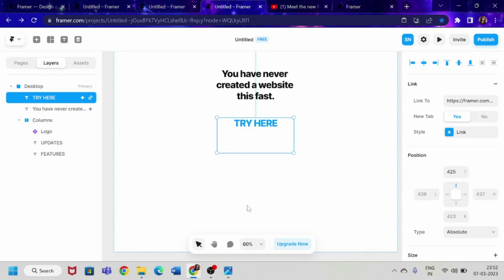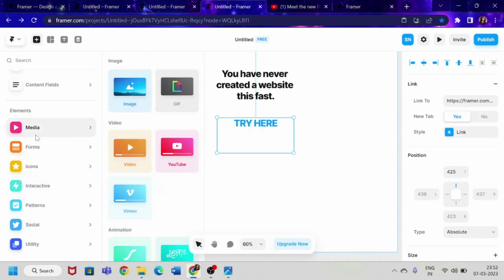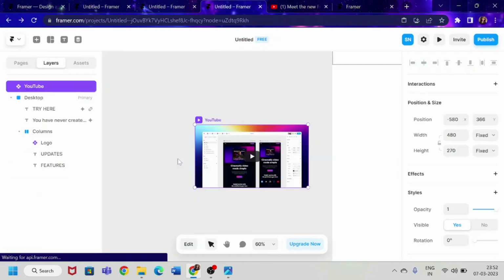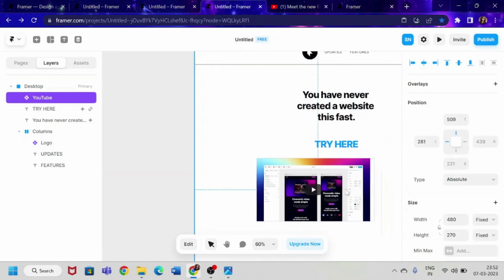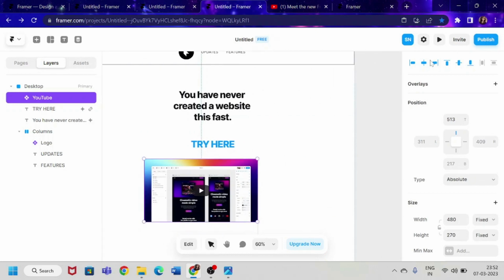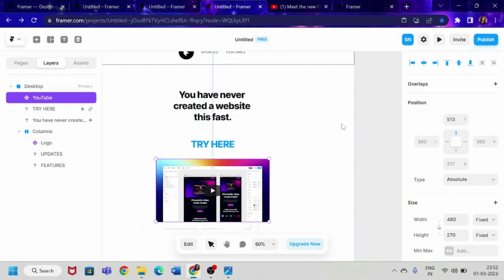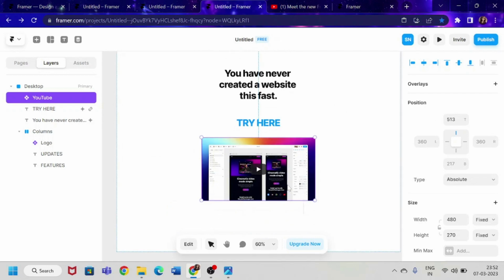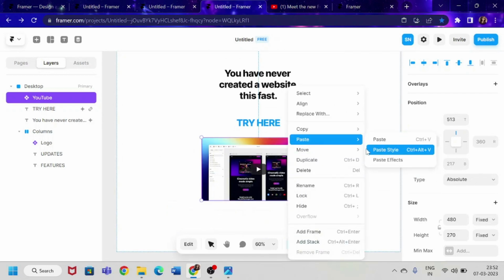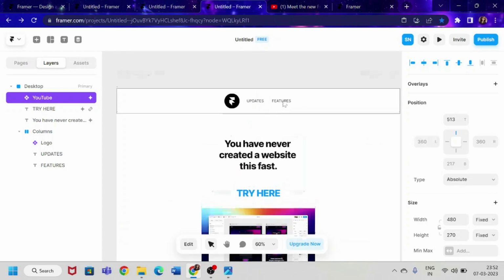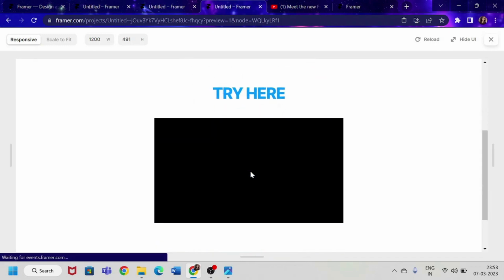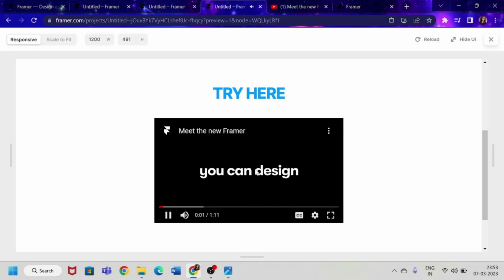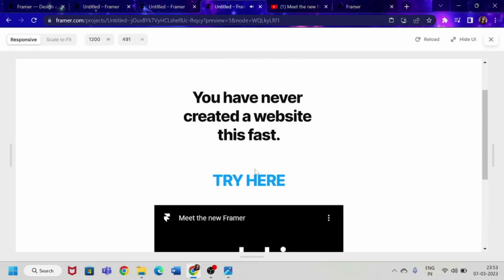Next I will be adding a video. So again I will go to insert, media, YouTube. I will drag this on my canvas right here. I will make this center aligned horizontally, and then I will add the same effects. Let us try again. I can click on this to play the video. Let's pause it.